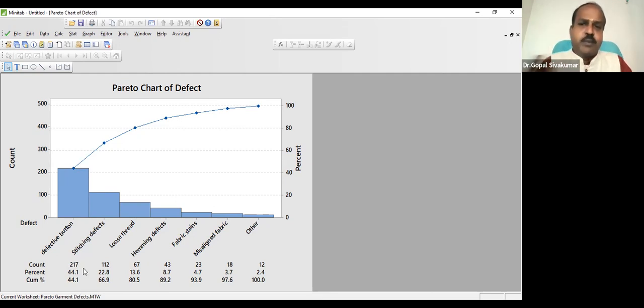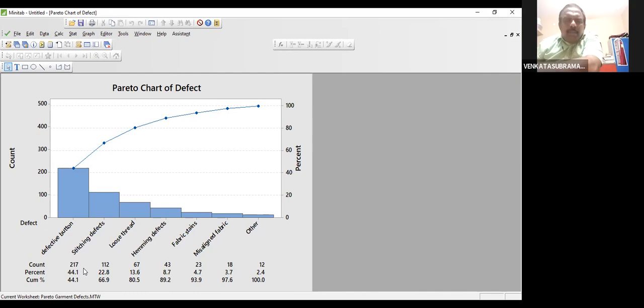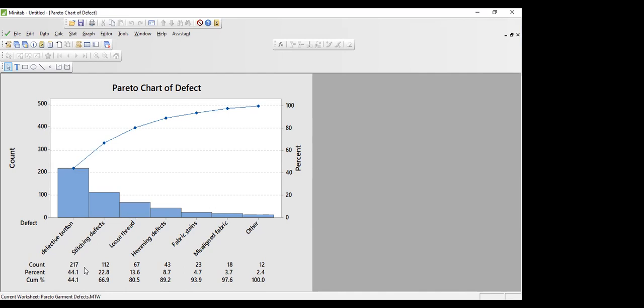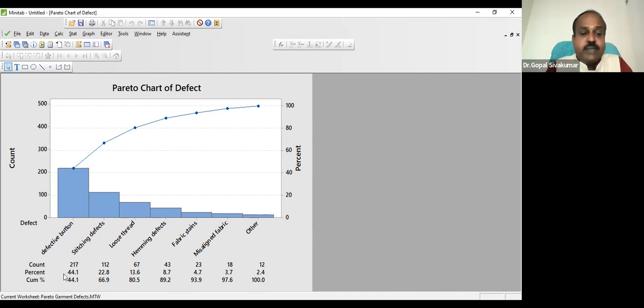Can you tell me what is the proportion of defective buttons in comparison to the total defects? Or what is the contribution of the defective buttons to the total number of defects? Will you be able to calculate? Yeah, defective button by total errors. Exactly. 217 divided by 492. How much is it coming to? 44.1. You can see here. That is the contribution to the total cost of poor quality by this particular defective button.